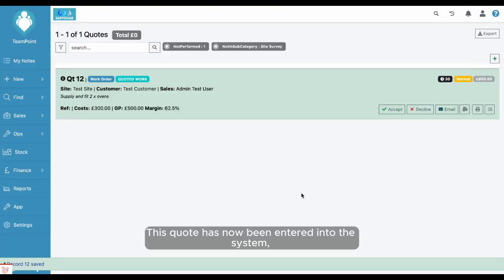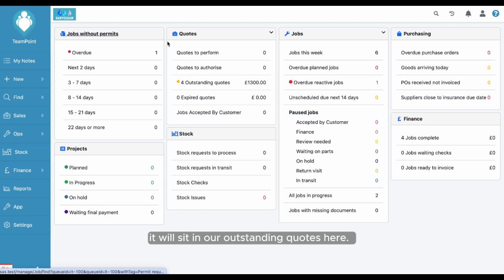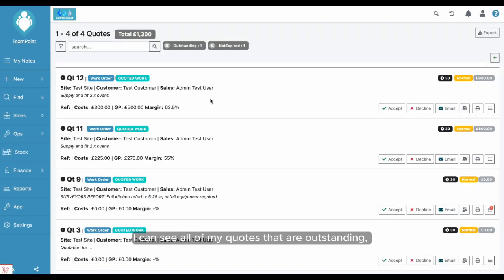So this quote has now been entered into the system. It will sit in our outstanding quotes here. So if I go back, I can see all of my quotes that are outstanding. This is the one that I've just put in. We can accept and decline a quote. We can email this quote out to our customer. And we'll cover all of these in the next video.